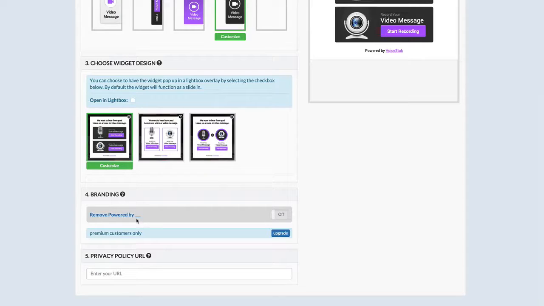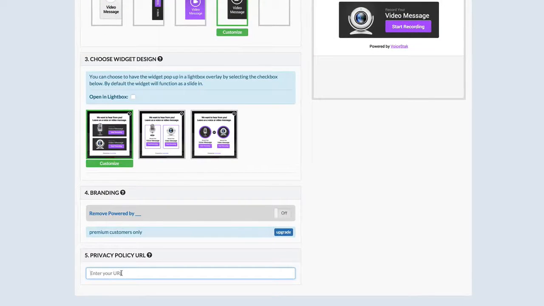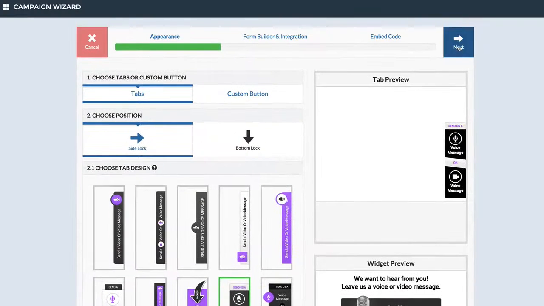Now we also have branding options. If you do upgrade to our premium level, you will have the ability to remove the powered by VoiceStak text that's down here at the bottom. Okay. Then you can add in just your privacy policy URL. Okay. So now once you've done that, you're going to click on next.